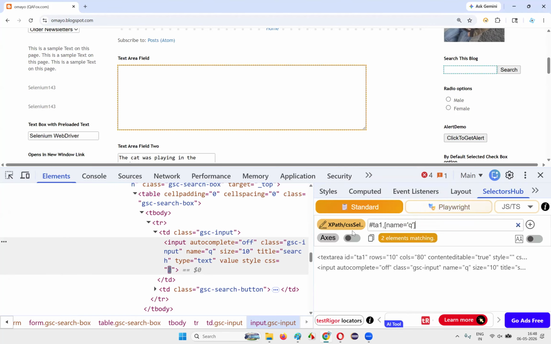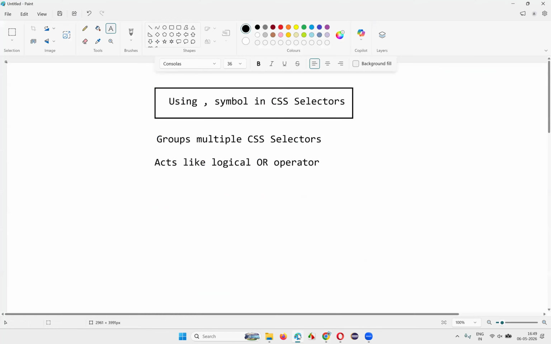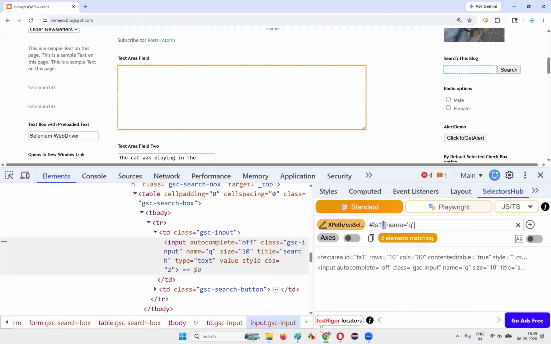If I press enter, you see two elements are getting matched. That is, here the text area field is getting located, along with that, the search box field is also getting located using the single CSS selector locator, which is a combination of multiple CSS selector locators separated by a comma symbol. So this is how, by using the comma symbol in CSS selectors, we can group multiple CSS selectors into one. That is, here the comma symbol is acting like a logical OR operator.